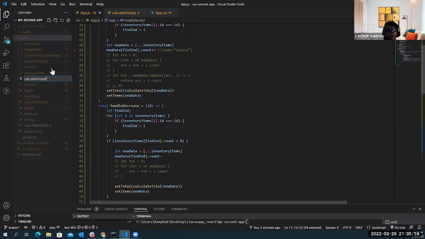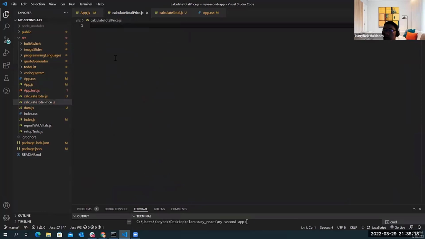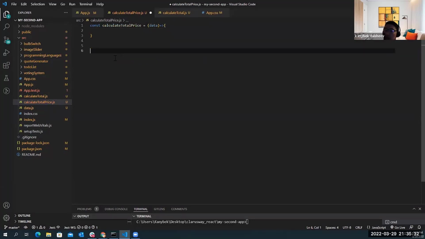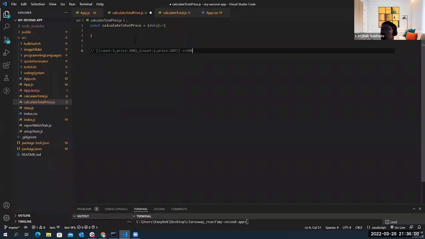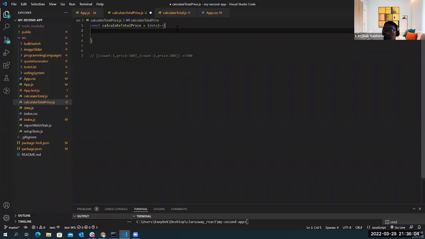calculateTotalPrice.js. Okay, so const calculateTotalPrice takes one data, and based on that data we keep calculating. Say that we have such kind of objects, right? And then it has a count which is 1, and then the price, let's say 100, and then another object, count, let's say 2, and then price is, let's say 200. What would be the total price in this case? It's simply 100 plus 400, which is 500, right? Now how can we make it 500 if we have such data? Makes sense?